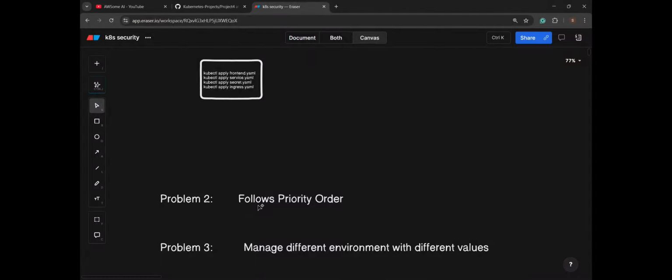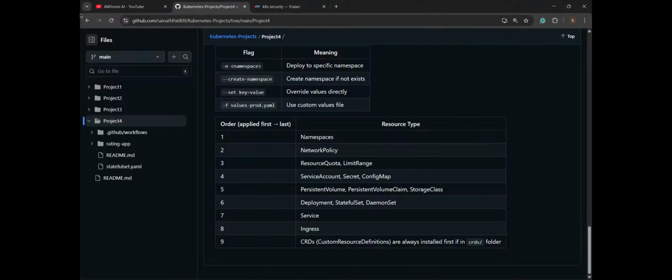Now you may be wondering what that order is. In this repository I have it here. Firstly it will create a namespace if we have one, then it will look for network policies, then resource quota, limit range, service account, secrets, configs, and then persistent volume, claim, storage classes, and then it will look for deployments, then services, ingress, and then CRDs.